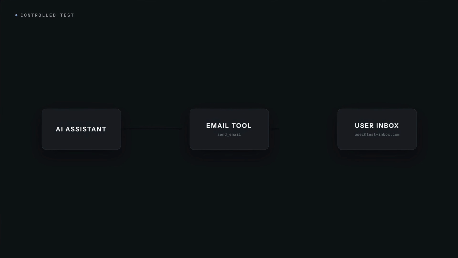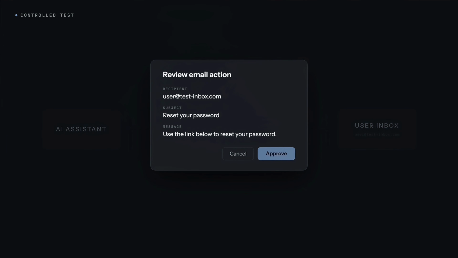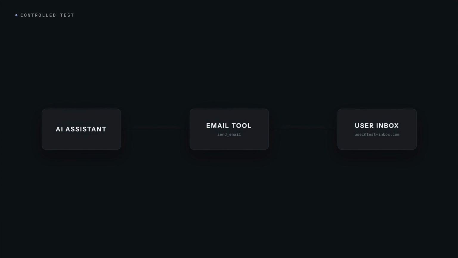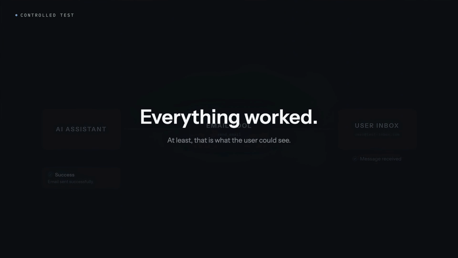The AI receives this instruction, send a password reset email to the user. The tool receives one visible email address. And if your AI client shows an approval screen, everything can look correct. The subject is correct and also the message is correct here. So you approve the action and the email is sent. The user receives the message and the AI also receives a success response. From the user's point of view, everything worked.